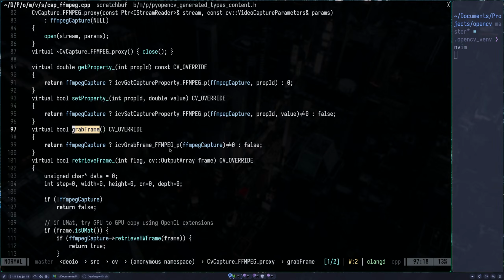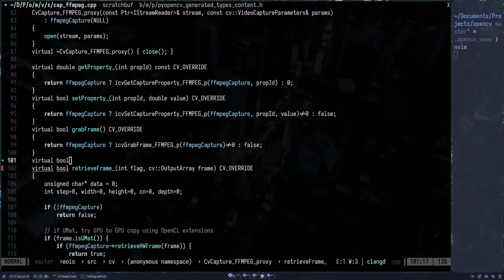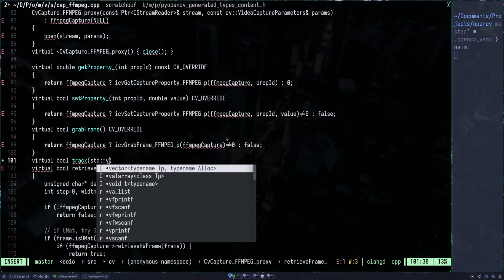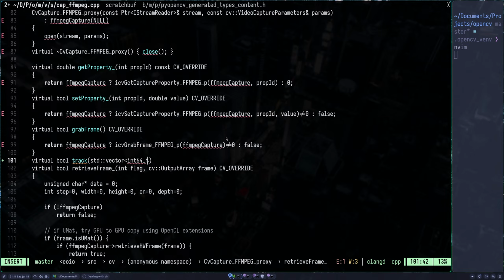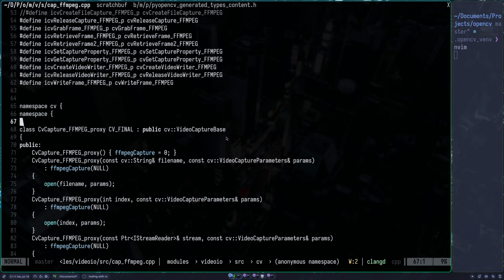I'm just looking at grabFrame over here. So I could implement a virtual bool. Just 1 second. Yeah, okay. So we could implement something similar here. But anyways, before we do that, I just want to understand what this is doing. Okay, so it's coming from VideoCaptureBase FFmpeg proxy, right? And they don't really have any documentation here.